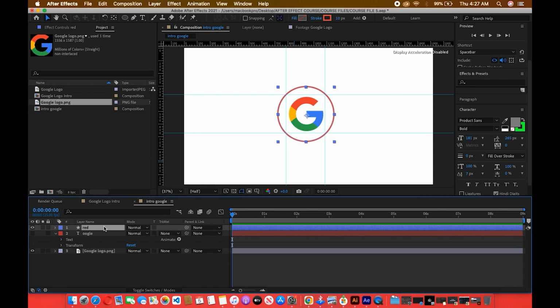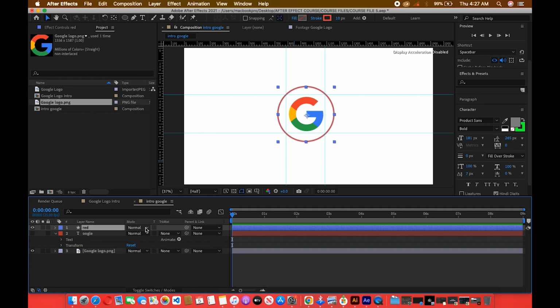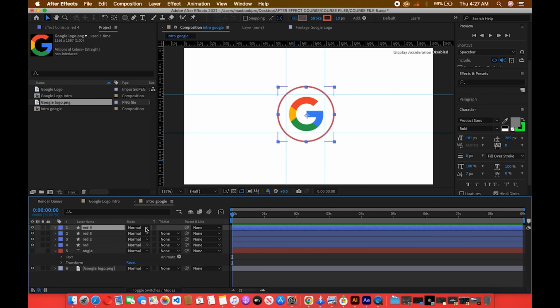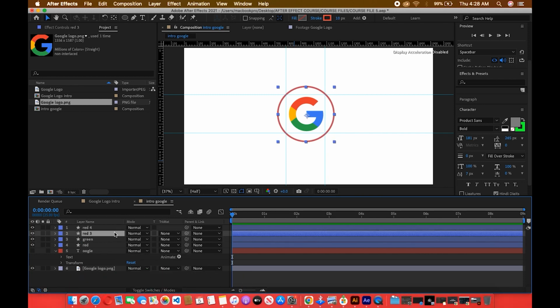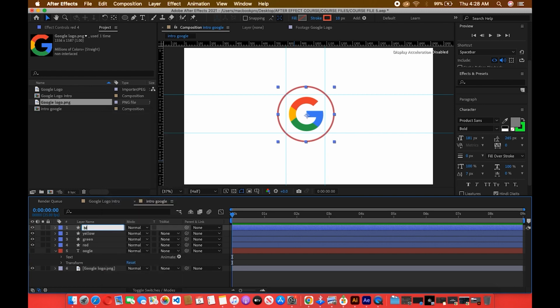No, before then, let's just duplicate this circle. So I'll just Command C, Command V. Like I said, Windows users, Ctrl C, Ctrl V. So let's start renaming this. Let me rename one green. What's the next color? We also have yellow. We also have blue.